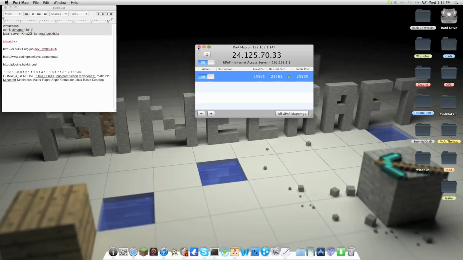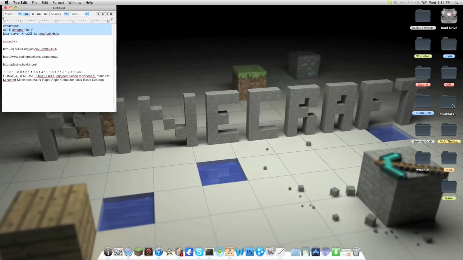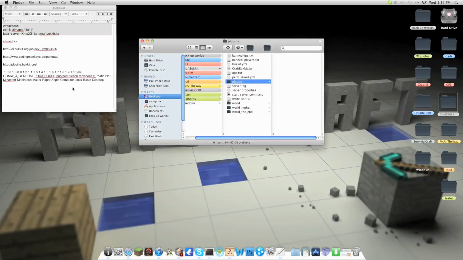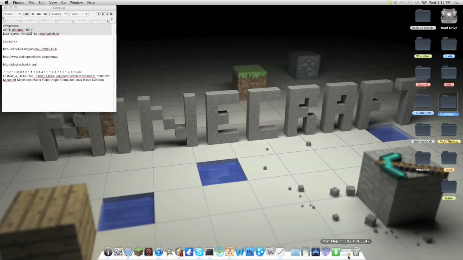So yeah. And links in the description for plugins. If you let your server load all the way, it should create a plugins folder, this folder right here, and basically just download a plugin and then drag the jar in here, and then start up the server, and it should work.